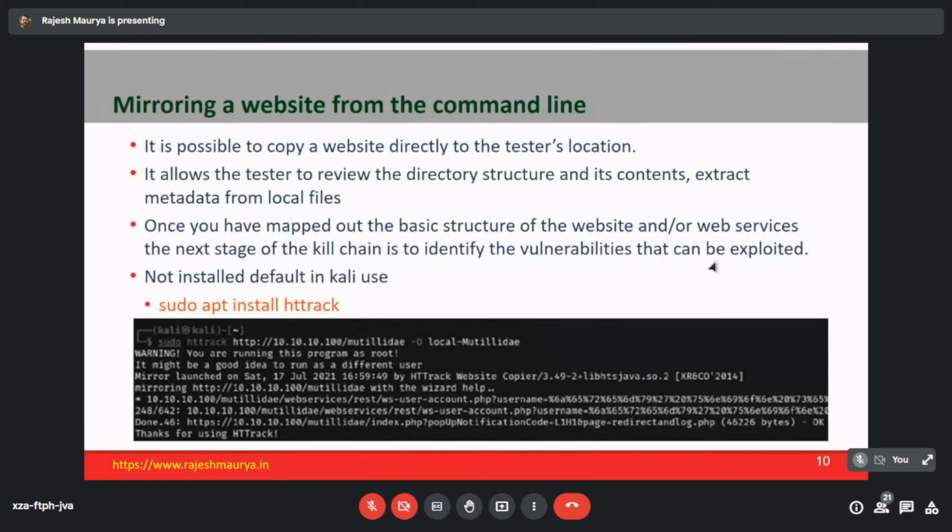Okay, so basically you'll see that as far as Kali Linux is concerned, this is not going to be pre-installed. You can install it by firing a command like sudo apt install httrack. HTTrack is a tool that helps you with website cloning or mirroring. And there may be several options that you may have. Okay, so as a penetration tester, you can just download this from the website and use it.